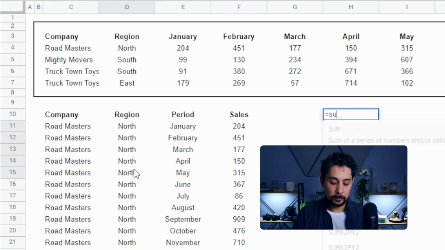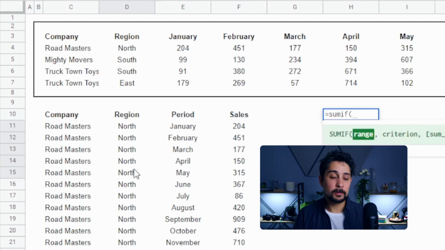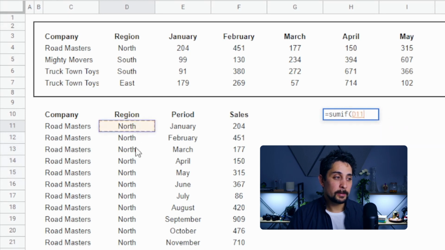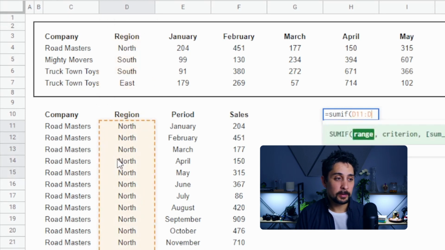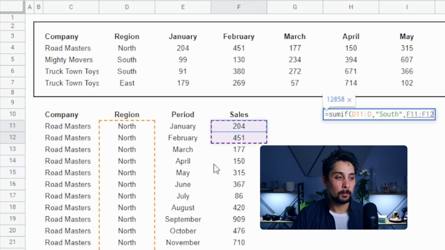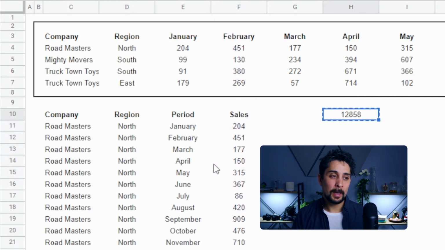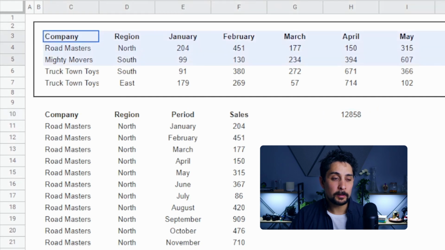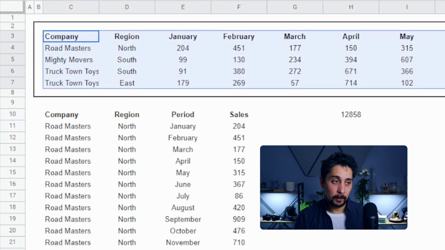So now we can use, for example, the SUMIF function to determine how many sales there were, for example, in the south. So in total, we had 12,858 sales in the south. So that's the power of unpivot, so that we can analyze data that might be somewhat difficult to analyze if it's in a pivoted format like we see here.